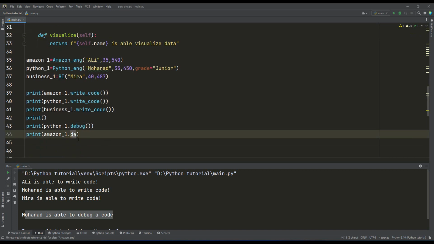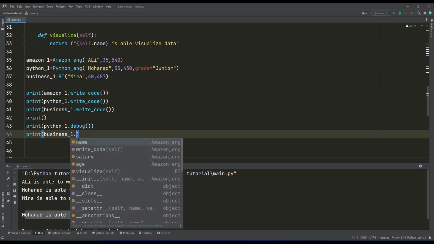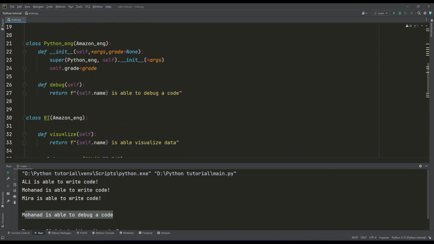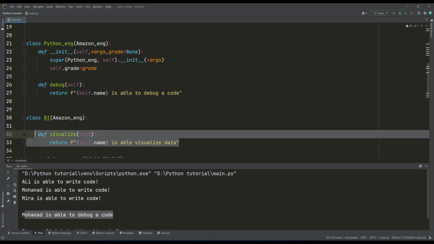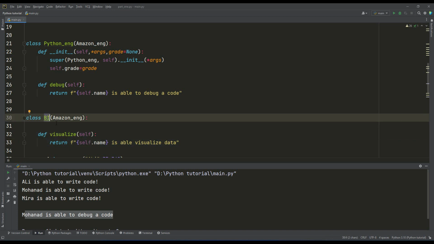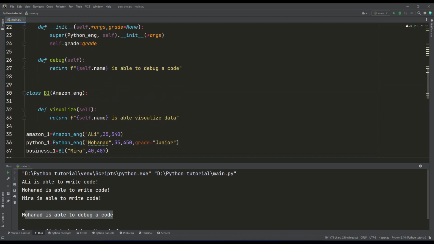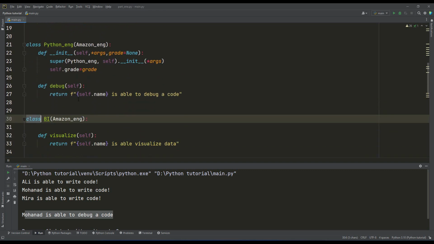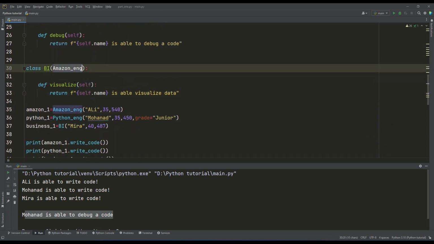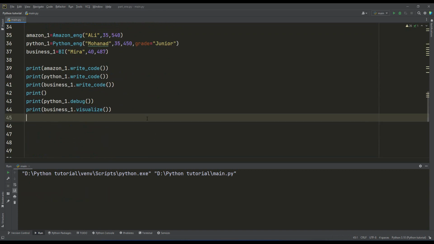Okay, so I cannot say Python.visualize. I can say only business.visualize, because this visualize is inserted within the business intelligence class. So we extended the methods of the business intelligence class by the methods inserted here by visualize. So this class will have two methods. In fact, the first one is write code, because it's coming from the parent class, and the second one is visualize, so we can do visualize.